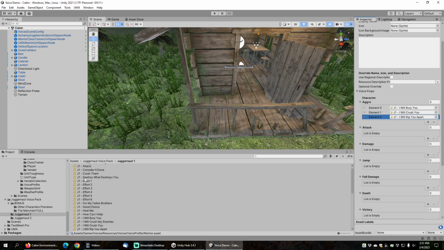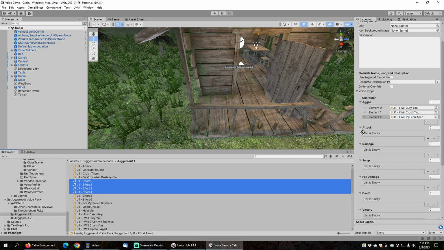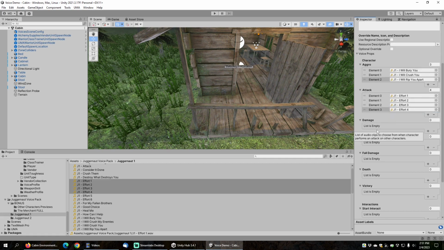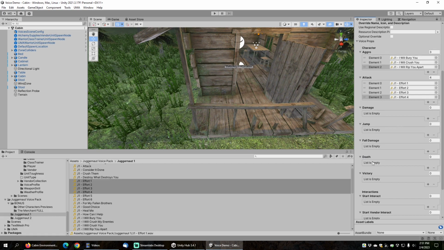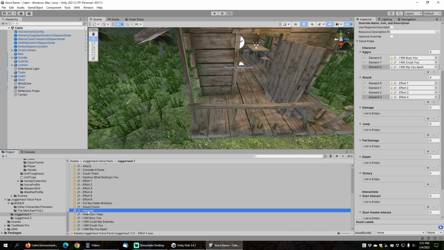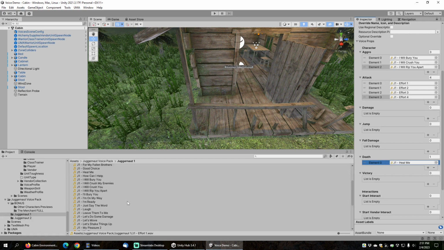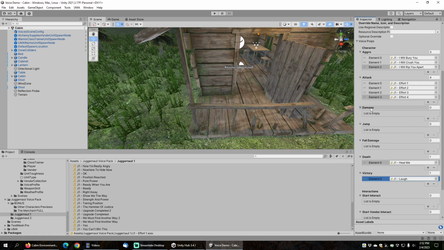Under the attack, I'm going to grab effort 1 through effort 4. These are pretty good sort of grunting sounds. Effort 5 is a little bit long, and so is effort 6, but these other ones work really good. Let's look for something that's going to work good for death and victory. For death, if the warrior dies, let's choose the Heal Me voice clip. And for victory, let's just have him laugh at our character as our character is lying on the ground. There aren't really any good clips for the warrior taking damage in this pack, so we'll just leave those empty.